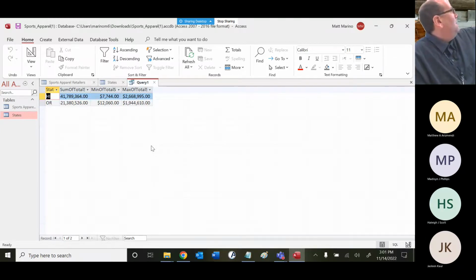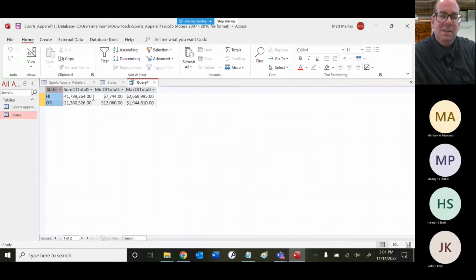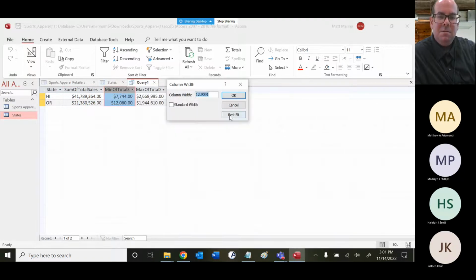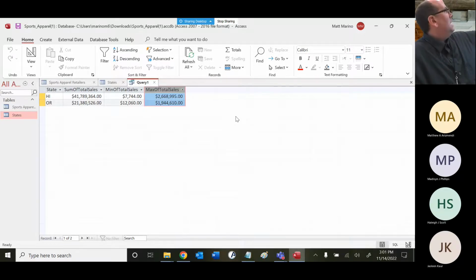Yeah, what do we do with the 4? See how they're all kind of smashed together? Like, what's a stat? That's not a stat, it's a state. Very good. Auto fit the column widths for all four of these so that you can actually see what they are. So you know if you did it right. So now we know it's state, not stat. We know it's sum of total sales, min of total sales, max of total sales.